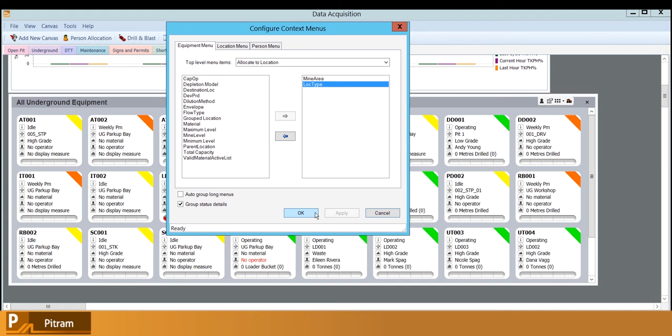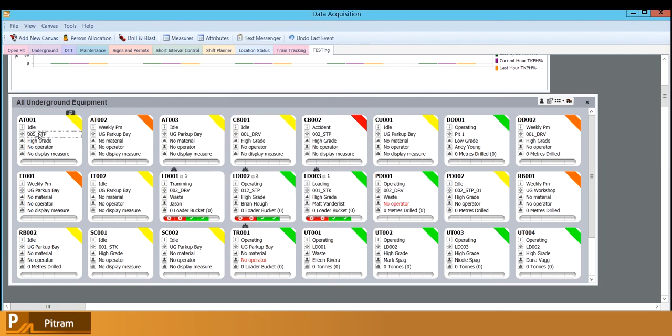So when I apply that and I go back to my context menu, we can see my mine area setup is underground, but if there was surface or something like that there as well, it would show surface. And then we have all of my location types. So this makes it much easier to find what I'm looking for. I'm going to go all pass and set my piece of equipment to all pass 1.